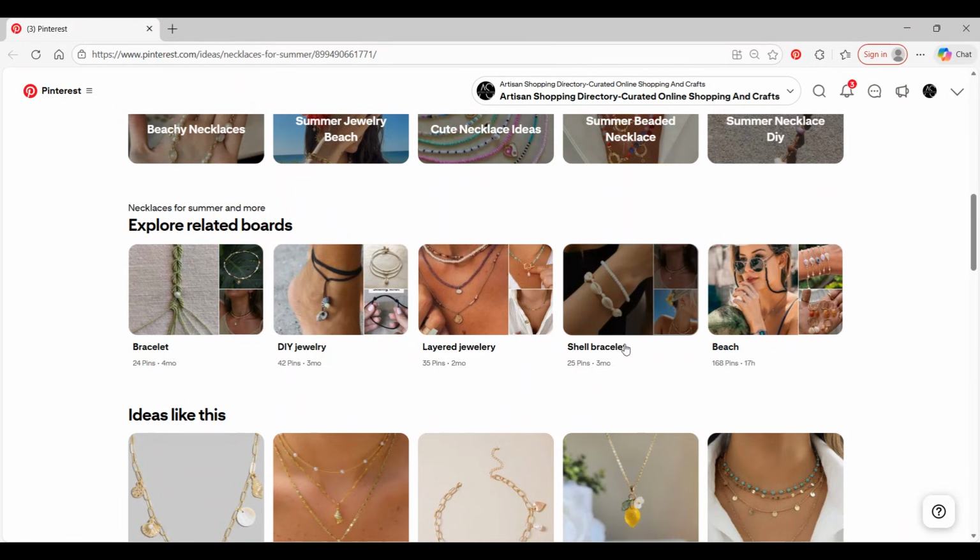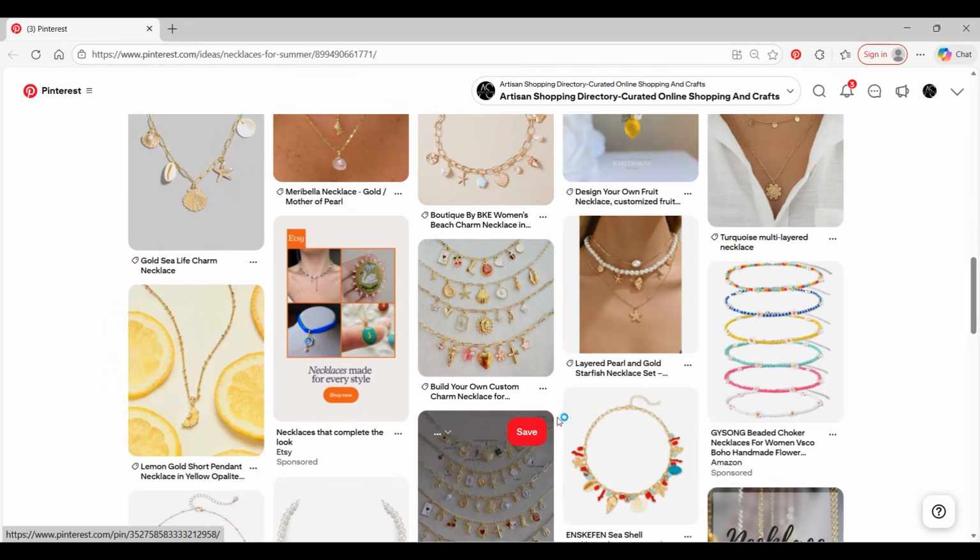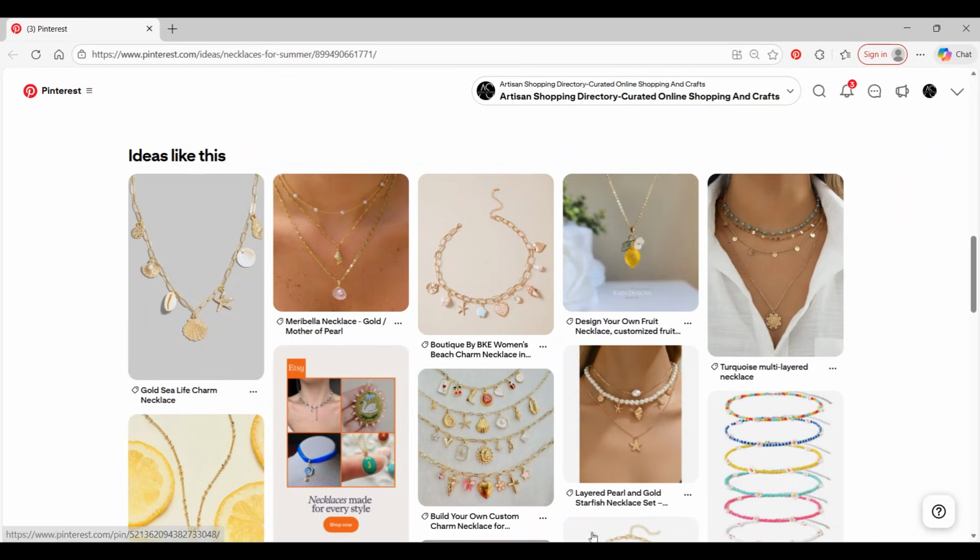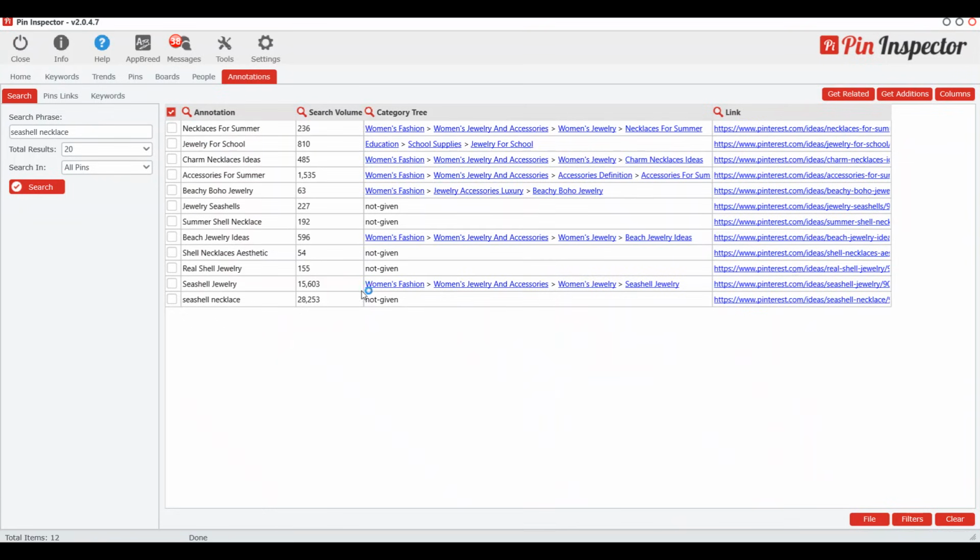These are related boards. Sometimes this is good to see what people have created boards for that they're putting these pins on, and you can see the names of the boards. These are more pins that are similar, but let's go back to the tool because this gives you everything here, really. So what I'm going to do, I'm going to click on Pinterest.